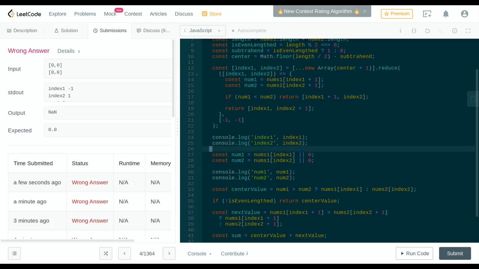But then we come down here and we do an OR with 0, which for this problem works. Let's skip over that. And then we get down here and we say is num1 greater than num2? And we are looking at 0 and 0. So we're going to get false. And then we're going to say nums1 of index 1 is our center value then. However, index 1 is the one that we're explicitly not walking when they're the same value.